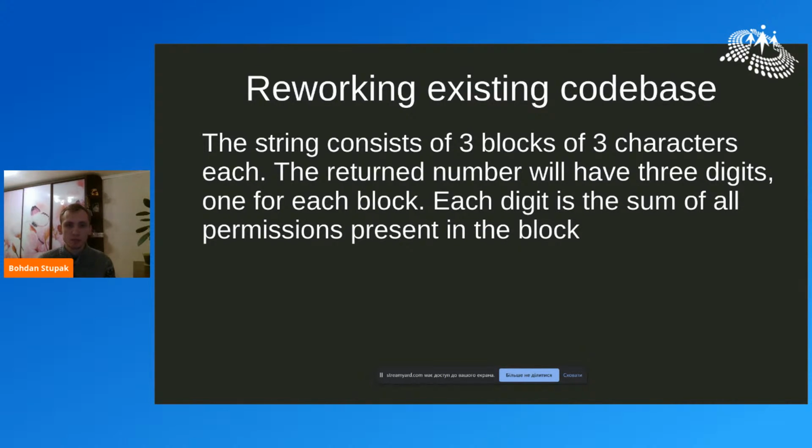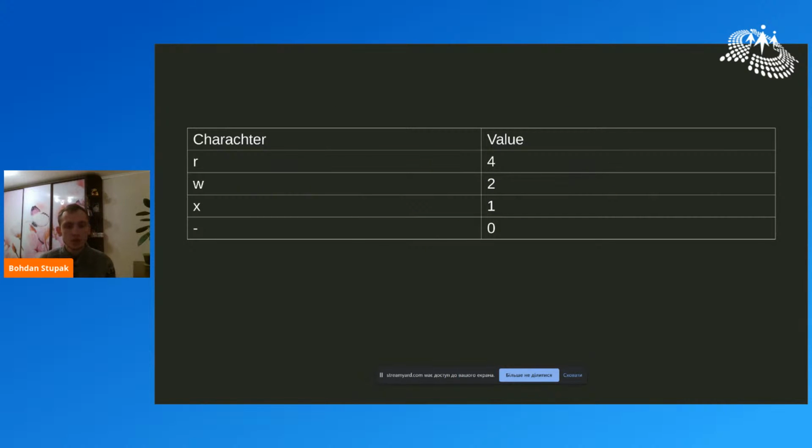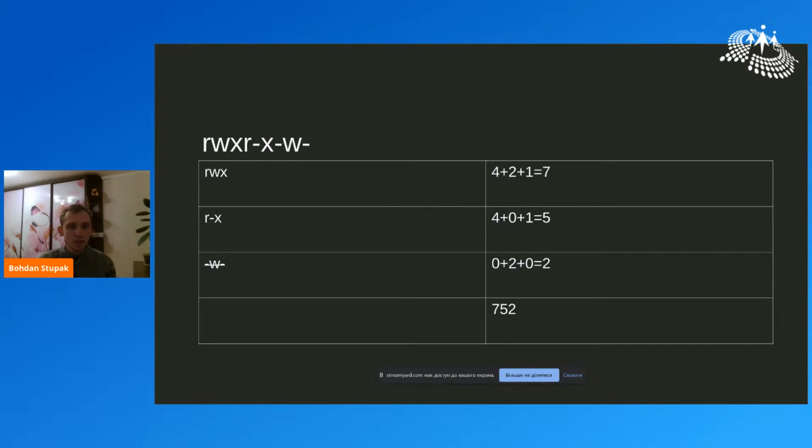Basically, we will have three blocks of three characters, and the octal representation is three digits. Each of them is the sum of permissions inside the block. Then all those digits get concatenated. Let's have a look at what those digits are. You can see that for read permission it's 4, for write permission it's 2, for execute permission it's 1, and if we have no permission, it's 0. Now let's have a look at the example.